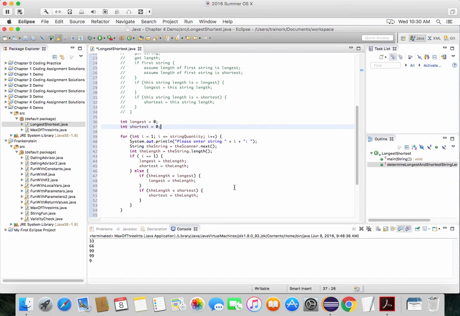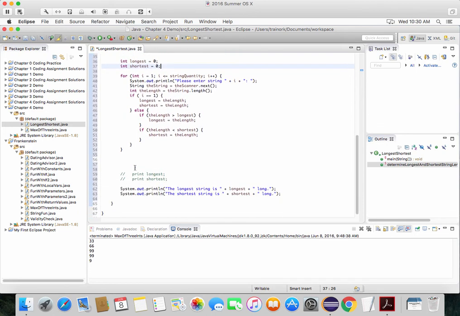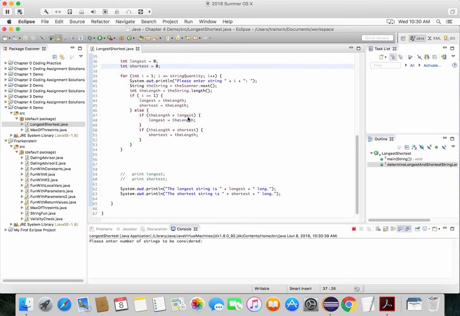And pretty much it's going to get the job done. And then now we want to print these two things. We've got that. So let's do a little testing. First of all, let's just do one string. If we have one string, it ought to be the longest and the shortest. So let's run as Java application.